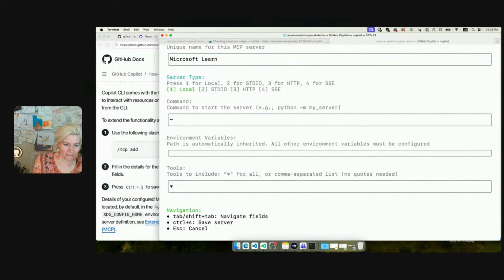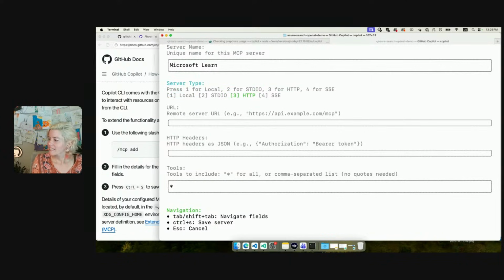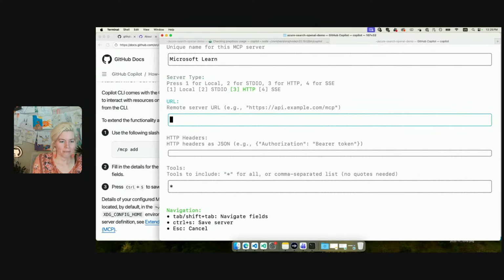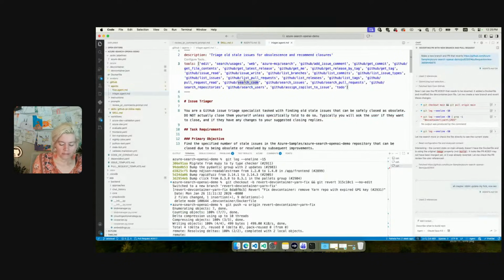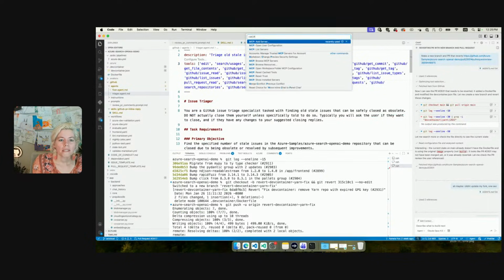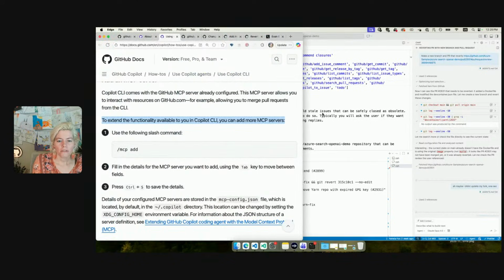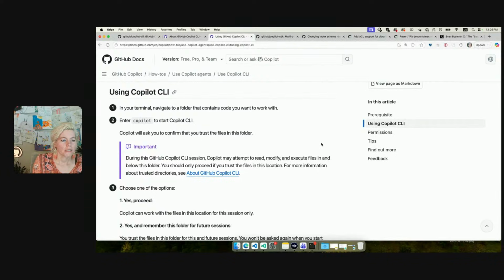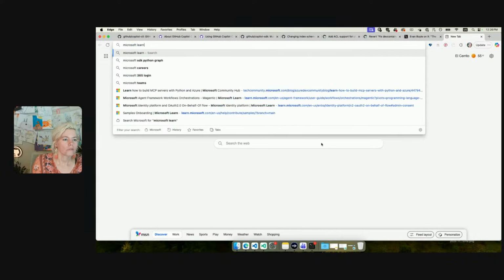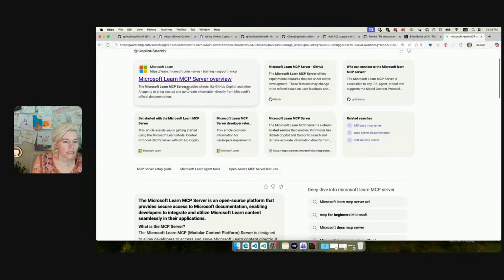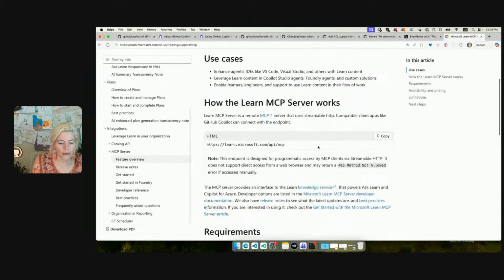Okay. Tab. And then we're going to say it is an HTTP server. And then we need to tab to the next one and get the URL. So let me find the URL for the MCP list of servers. Okay, Microsoft Docs, that one. Let's just get the information about how to configure that Microsoft Learn MCP server, because I wanted to have access to that so that it's smarter when it does stuff. Okay. All right, that's it.